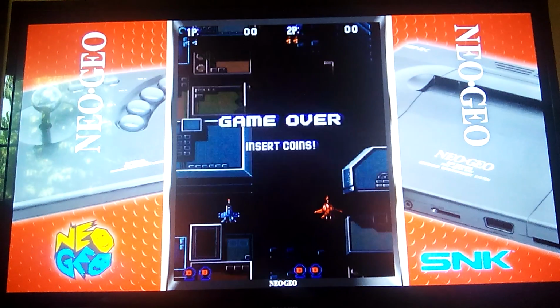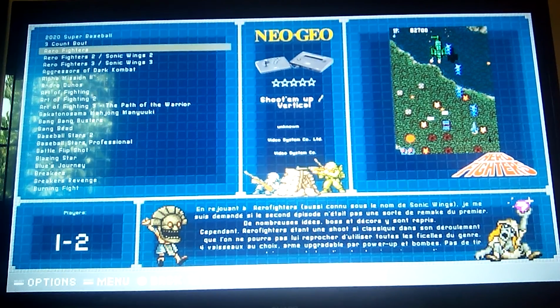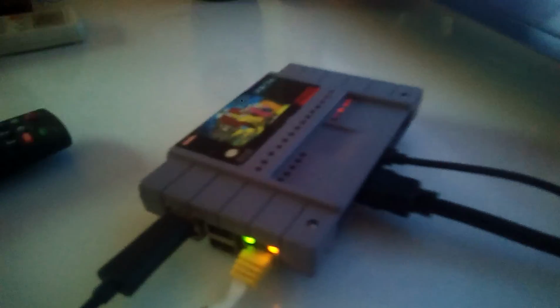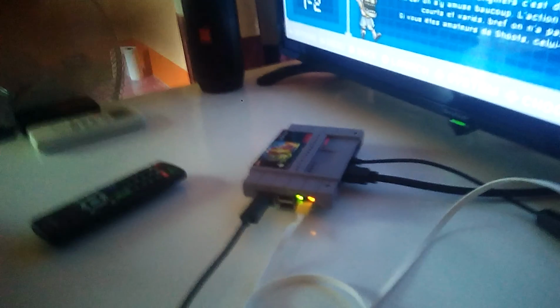How to do this? It's simple. And sorry for the quality of the video because I'm in Thailand, so I will show you now on my computer. I don't have anything for recording or stuff like this. So this is my setup actually: I'm running this on a SNES case and I put a Pi inside, connected to the internet, to my own network, and going to my computer.